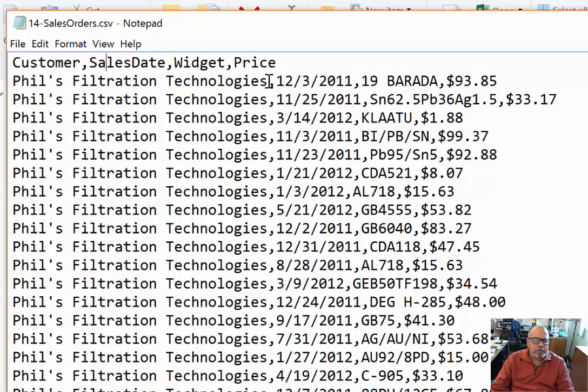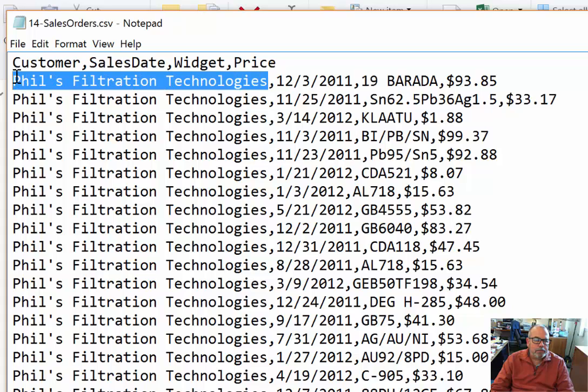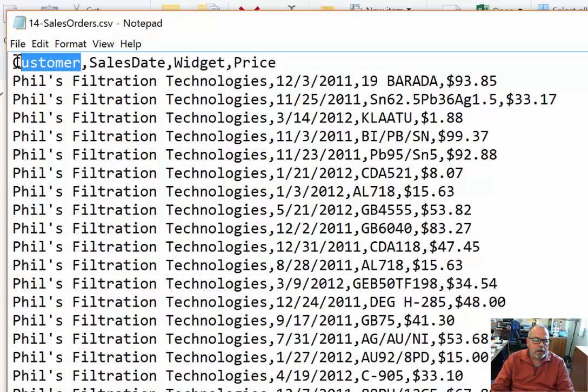So the first item here is Phil's Filtration. That's the name of the customer. That corresponds to this column here. Then the sales date is here. Then widget is next. That's this field between these commas. And then finally the price, which is out at the right.